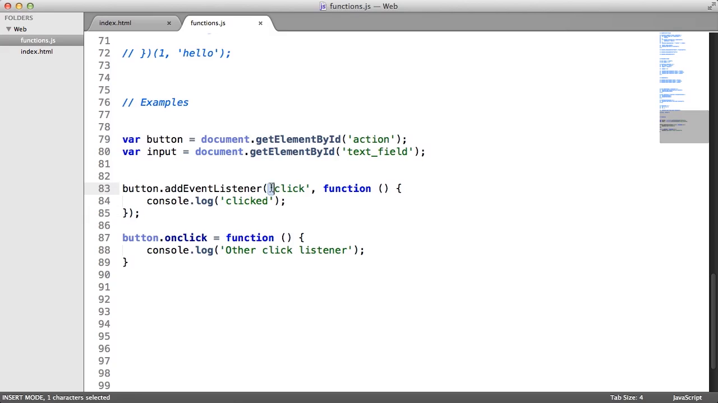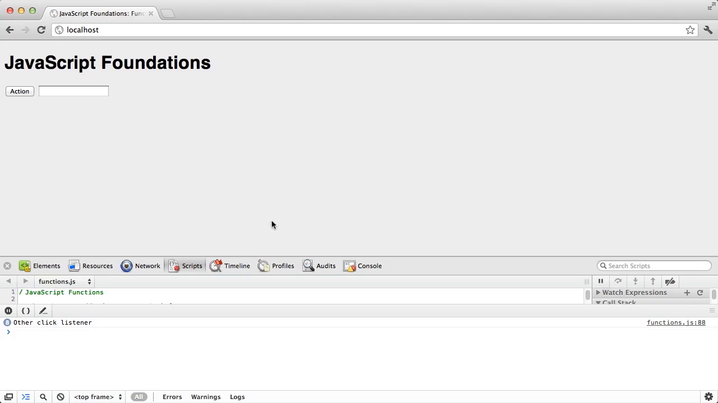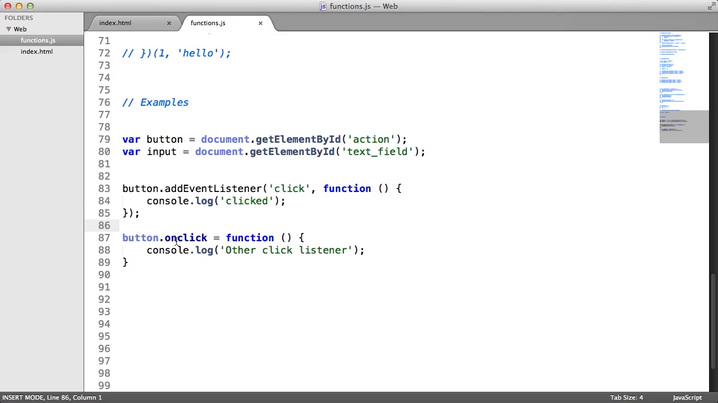It takes two arguments. First, a string calling our type of event, and the second is our function to be called when that happens. Now, if we were to save this code out and refresh, we'll actually see that both of them are called. That's because addEventListener doesn't interact with onClick. Instead, it works in a different way where we can add as many listeners as we'd like. So we don't want to use onClick because it's not as flexible. So we'll just say other click.